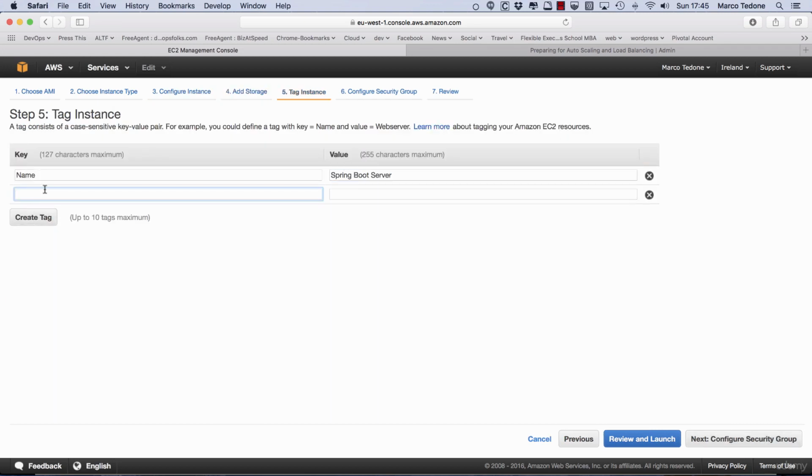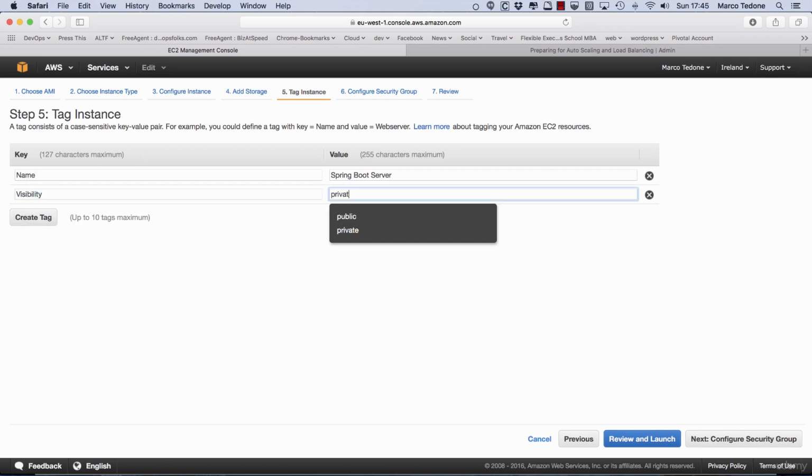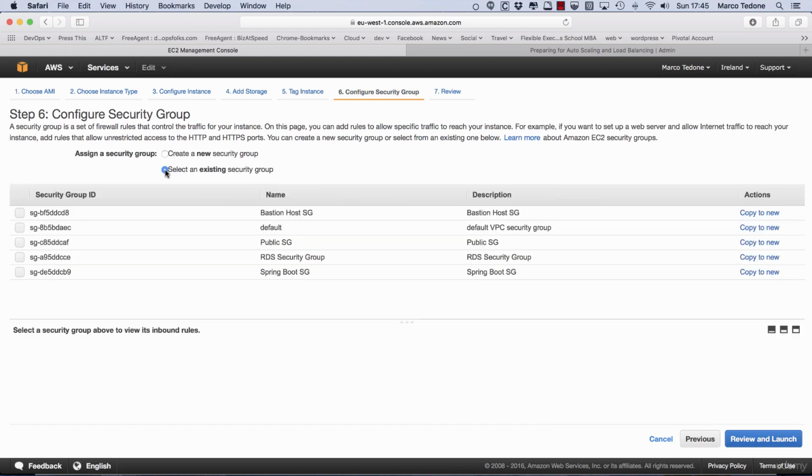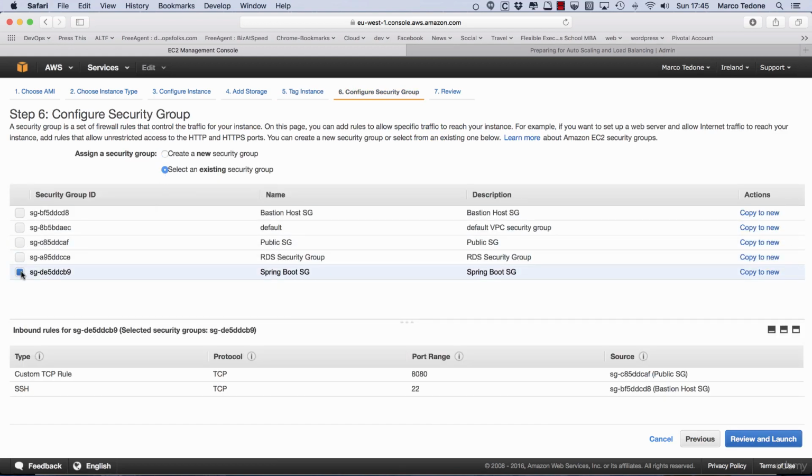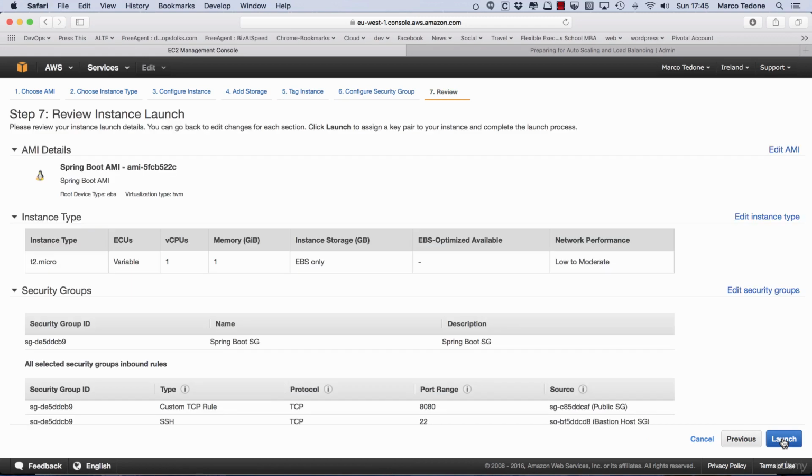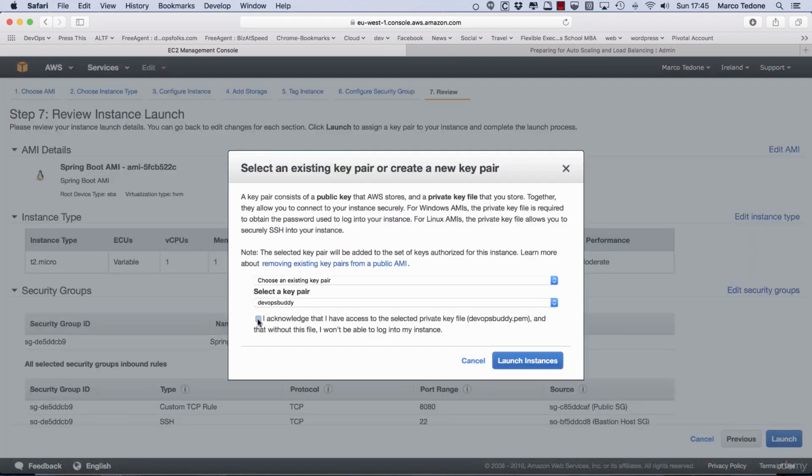We will also add the visibility tag with value private. Then click Next again and select the Spring Boot security group and click Review and Launch. Keep accepting the defaults until you launch the instance.